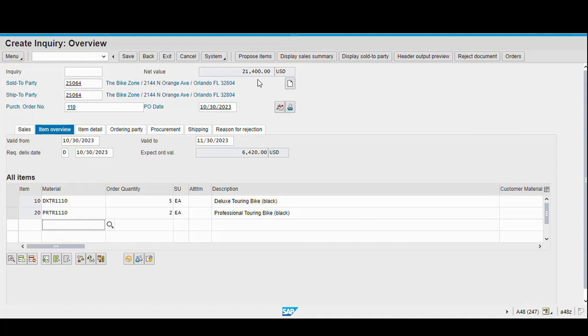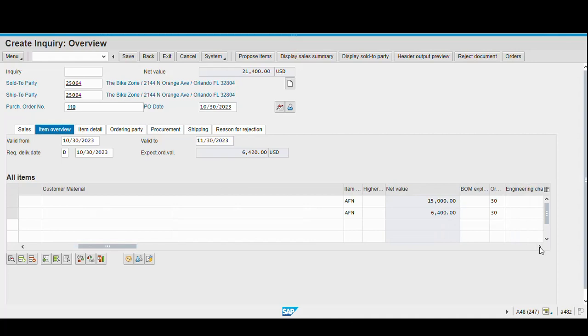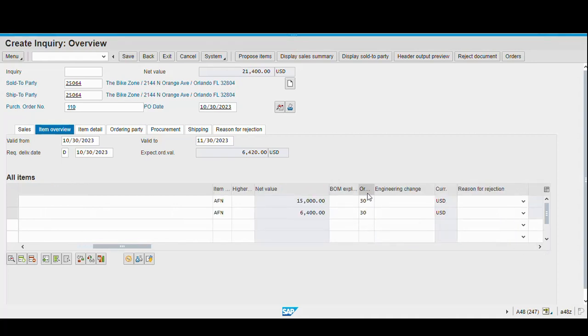Okay, now order probability means how much probability there is that this customer will place an order. Automatically it is selected as 30%. Bring your mouse over here and you will find order probability. It's 30 by default. We increase this probability to 70, because we are more sure that this customer will place the order later on. So just place it as 70, and after that, press enter. You will see that the values are being changed.